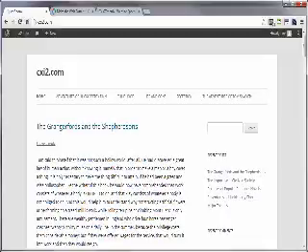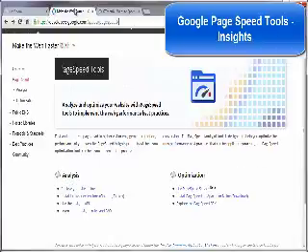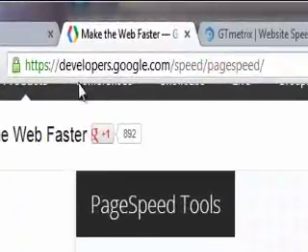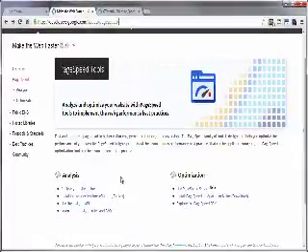Now, for me, I use one of a couple of tools, and both are free, as are most of the tools you're going to find online. The one I prefer is from Google themselves, and it's their Page Speed tool. You can take a quick look at that right here, and it's called Page Speed Tools. You can find it at developers.google.com/speed/pagespeed.